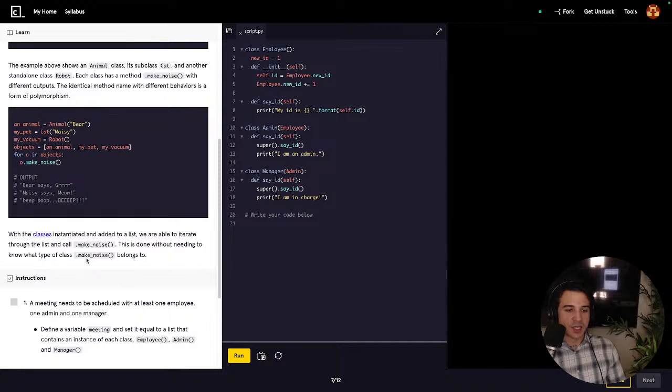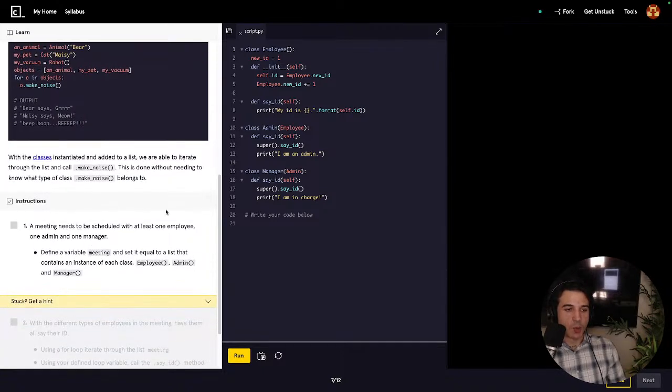A meeting needs to be scheduled with at least one employee, one admin, and one manager. Define a variable meeting and set it equal to a list that contains an instance of each class: employee, admin, and manager.